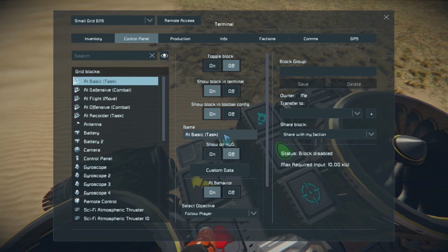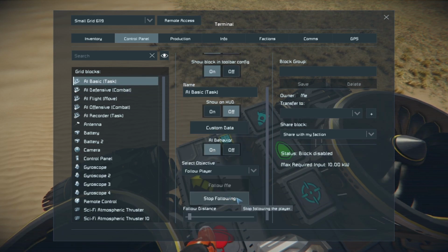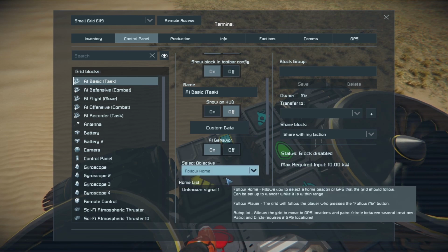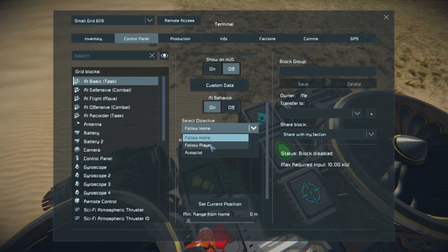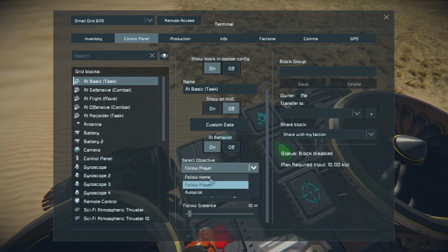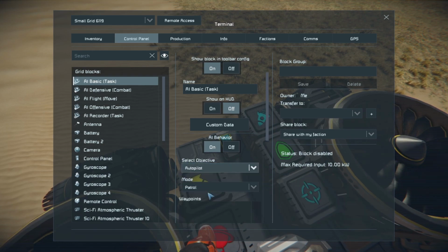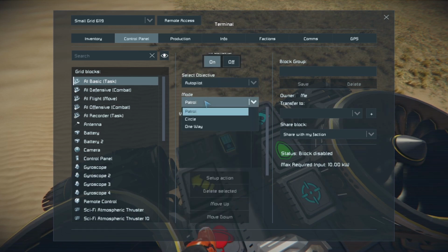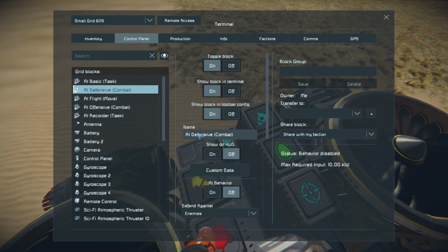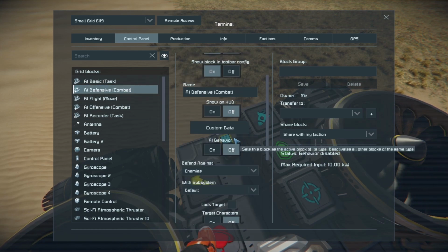So the AI basic. So we have obviously the AI turn on. We can follow a player, autopilot, or follow home. Interesting. Follow distance. So that's all we have. So we can either autopilot, follow home. What does autopilot do? So autopilot we have patrol, circle, or one way. Interesting. And then we set up all the waypoints.